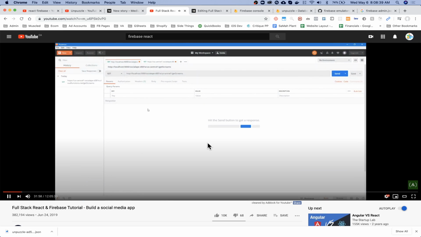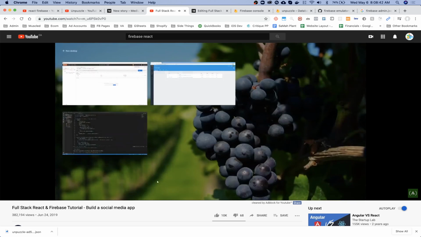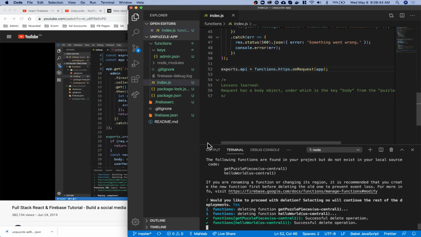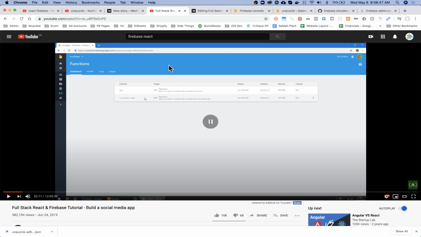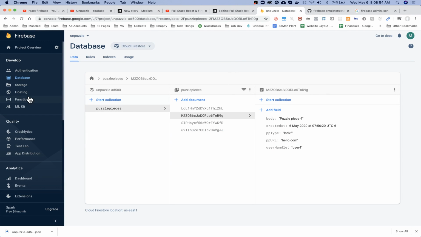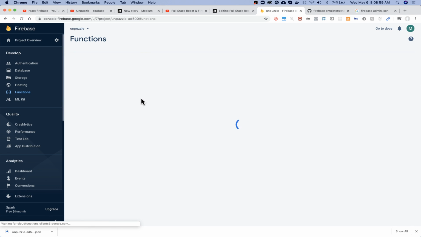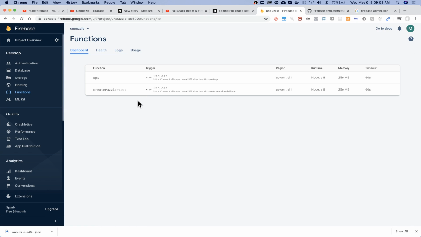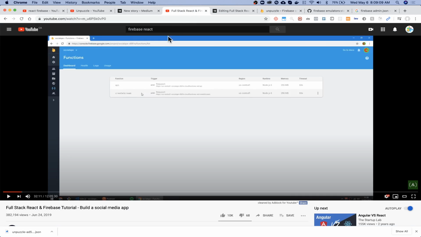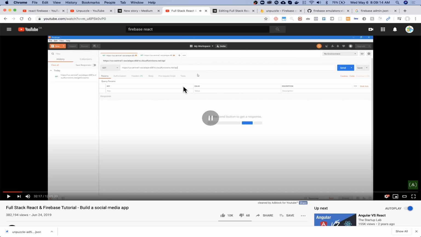Okay, so let's actually test this. We go to Postman, and we will not go to localhost because we didn't do a serve. So let's copy this endpoint from here. Yep, API, that's cool, it's working. Now copy this endpoint and go to Postman.